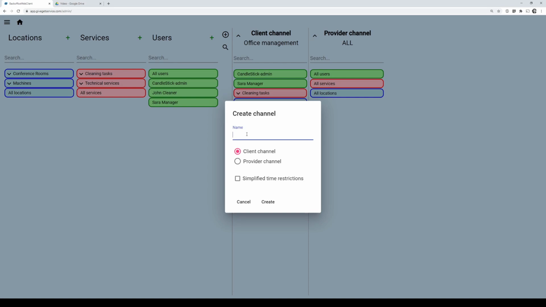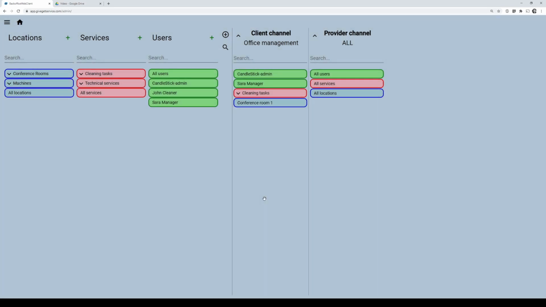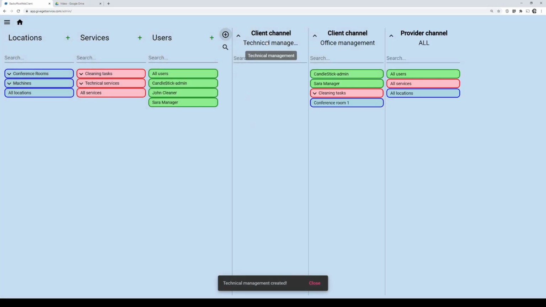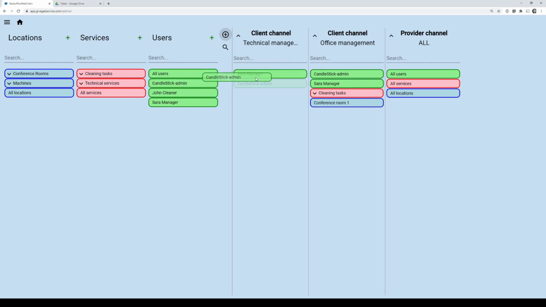And I'm going to call it Technical Management. Now I have another channel that is called Technical Management. I'm also going to put Sarah Manager there and my admin user. But here I'm going to put technical services. And I'm going to put all the machines here.